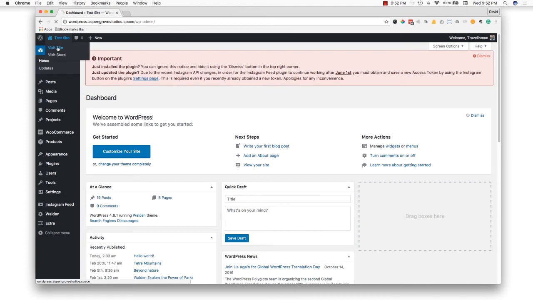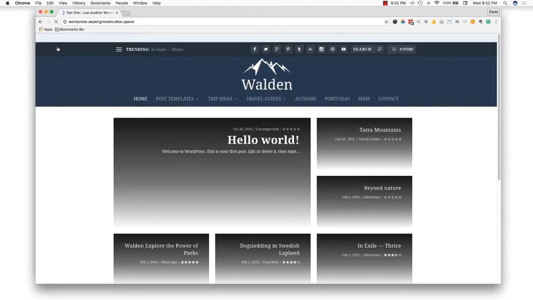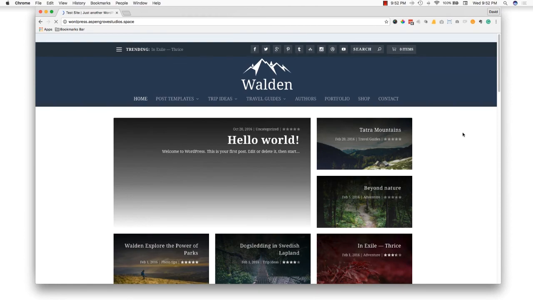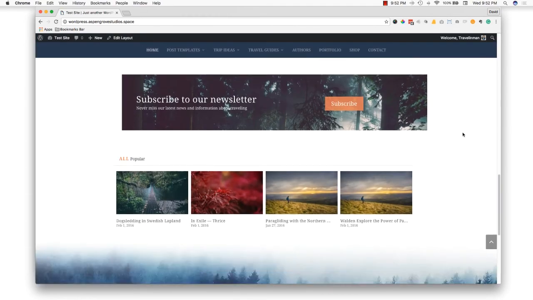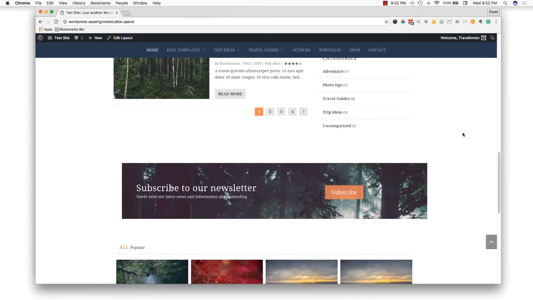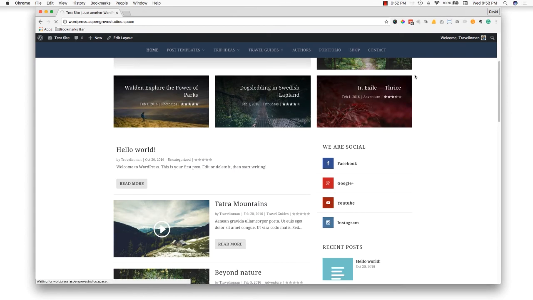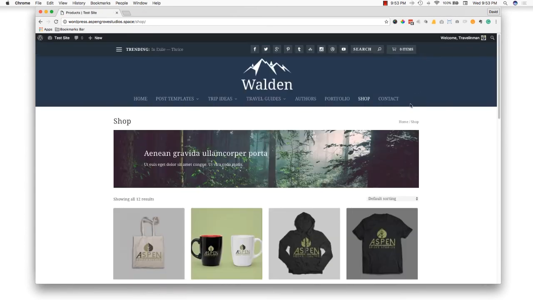Let's go take a look at the front end. And as you can see, Walden is installed. It has all of the demo content, as well as the shop being set up for WooCommerce.